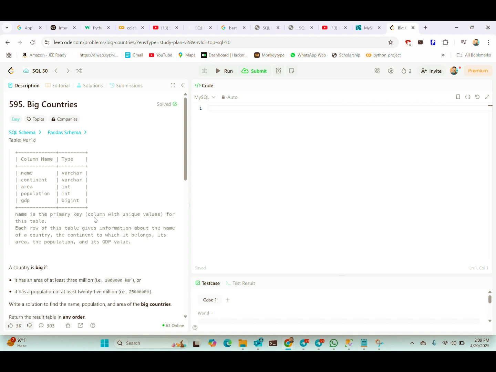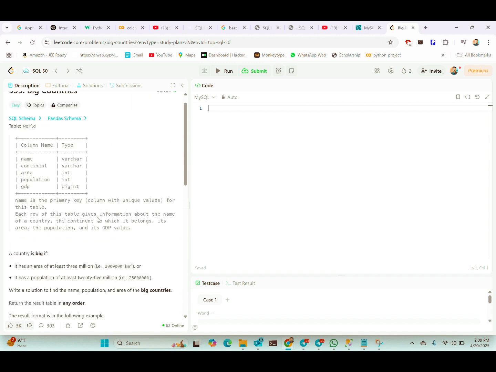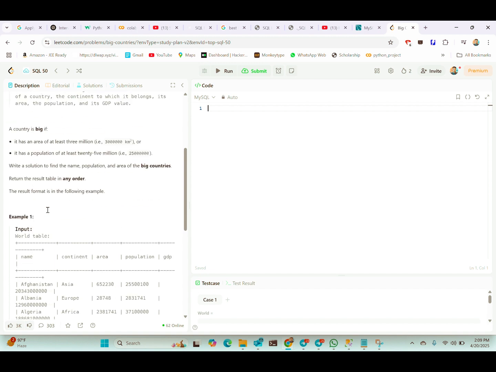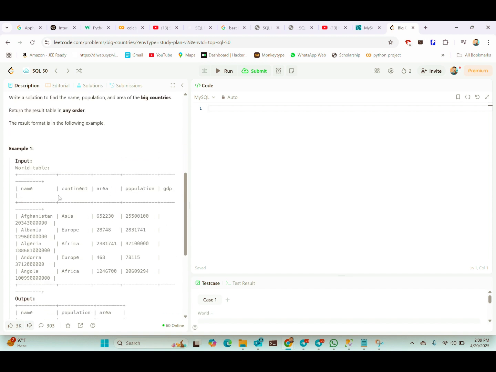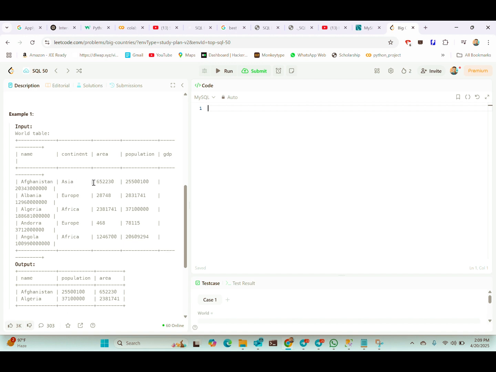Here, name is the primary key column, with a unique value for this table. Each row of this table gives information about the name of the country, the continent to which it belongs, its area, the population, and GDP value. So this is the schema of this table, and here is the full description of it. All the column names are mentioned: name, continent, area, population, and GDP. There are five columns in this table. The first row is for Afghanistan, then Asia, and many more, as in the data mentioned.